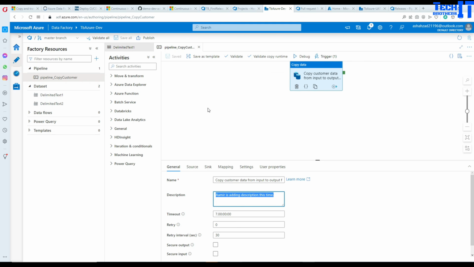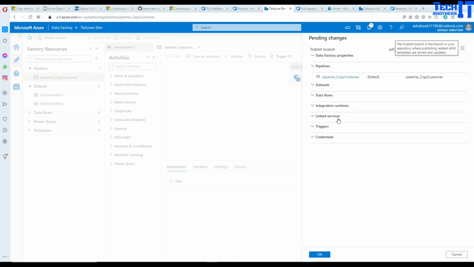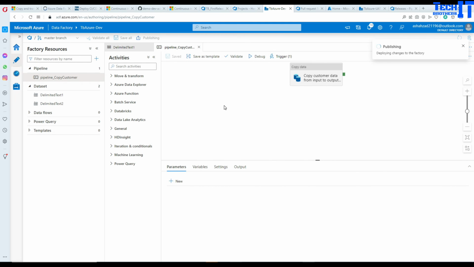So these changes have to be published. Why? Because then these changes will be saved in the ARM template in Azure DevOps, right? So somebody is going to come to the master branch and publish, and then these changes will be published. See, it says edited, so hit OK.